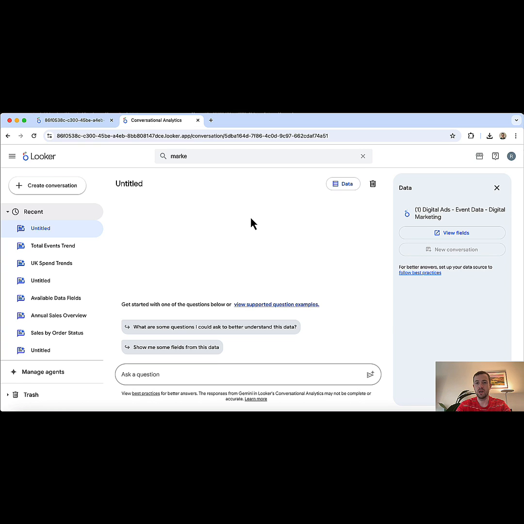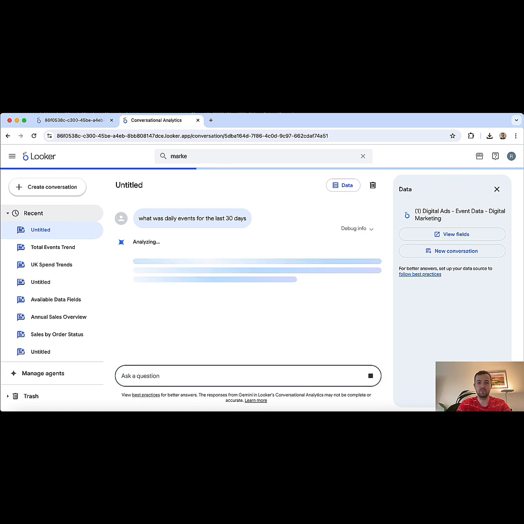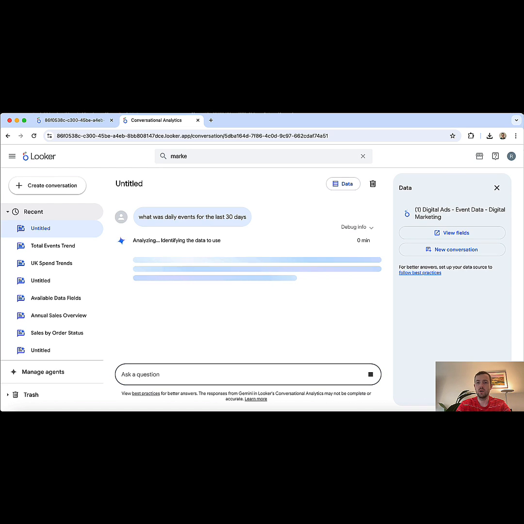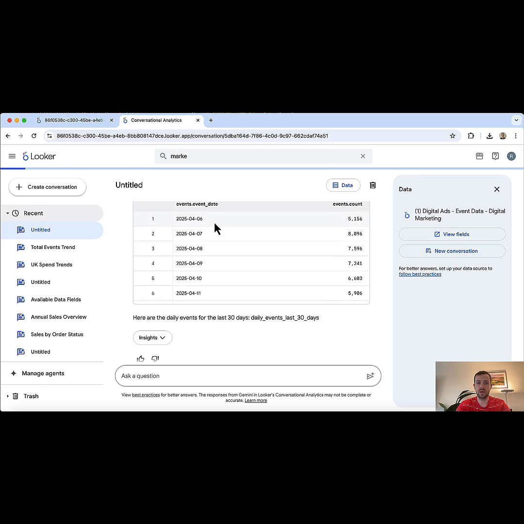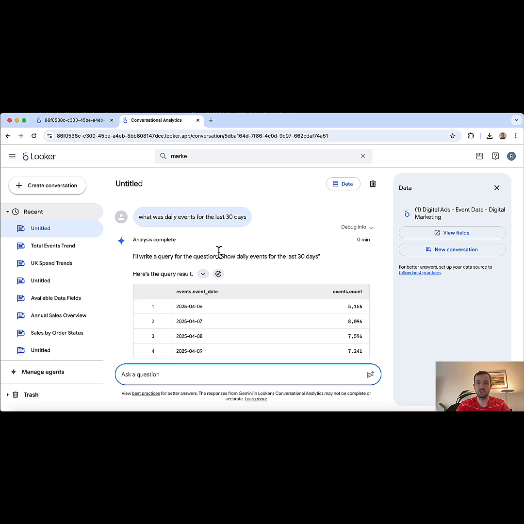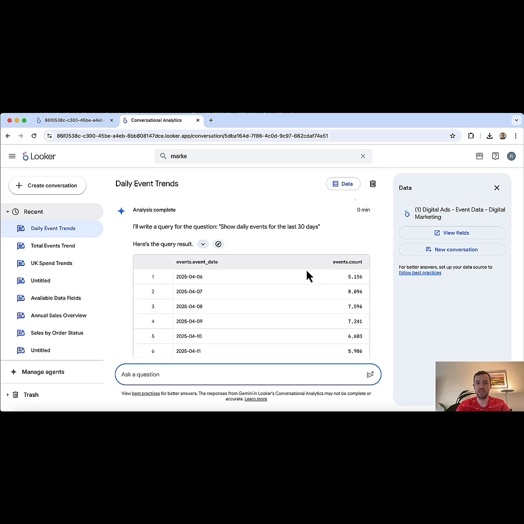We can also use agents within the conversational analytics experience, but we're going to touch on that in a later video. So from here, I can start to ask questions of the data, like what was daily events for the last 30 days? And the LLM will leverage the context of your semantic model to answer that question. Firstly, it might recompose the question that's been asked, like we can see here where it's saying show daily events for the last 30 days.